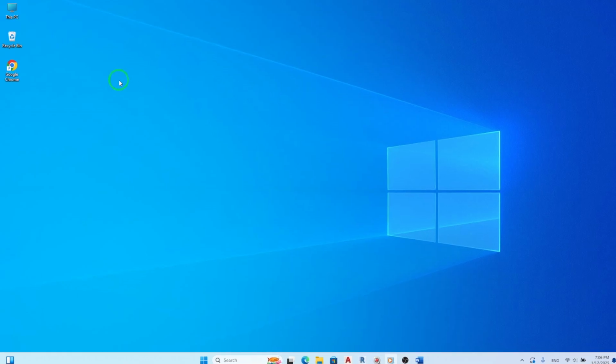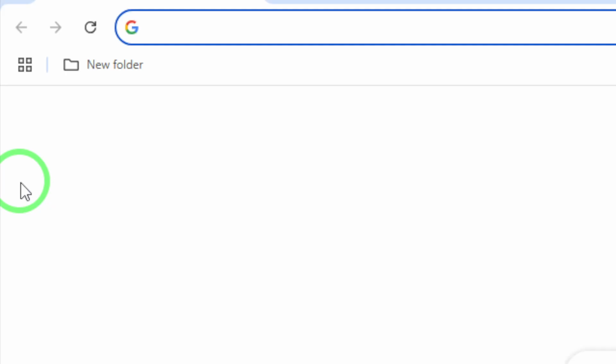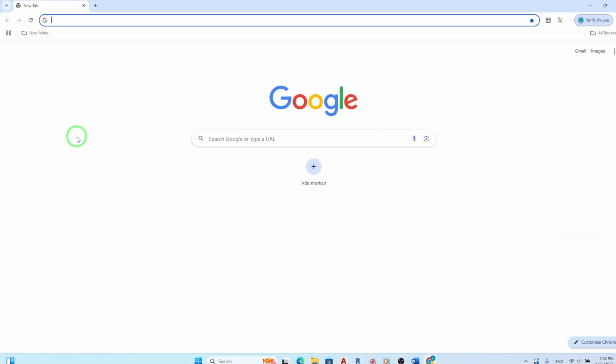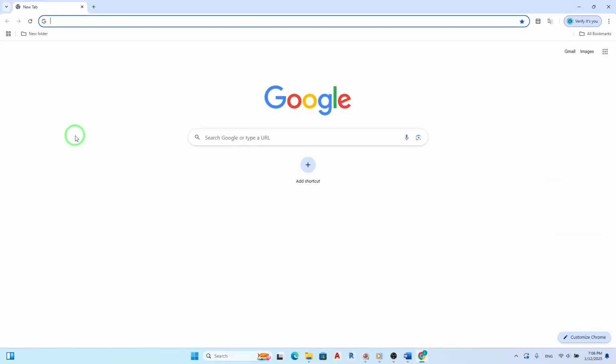First, open your Chrome browser. You can do this by clicking on the Chrome icon on your desktop or in your taskbar. Once it's up and running, we'll move on to the next step.